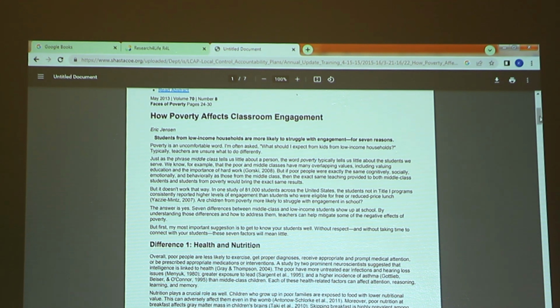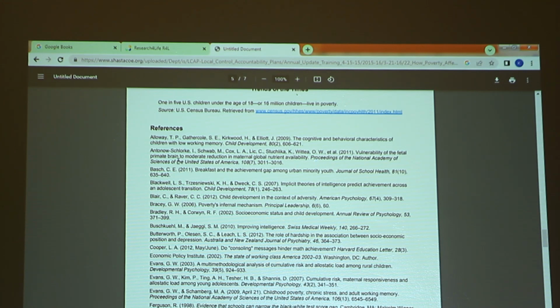So now, if I want to get other articles on classroom engagement, I need first of all to look at the list of the references. So I will go to the end of this article. So I look at the list of the references. So you can see this is the list of the references. So you can see here there is the cognitive and behavioral characteristics of children with low working memory. I think I don't need that.